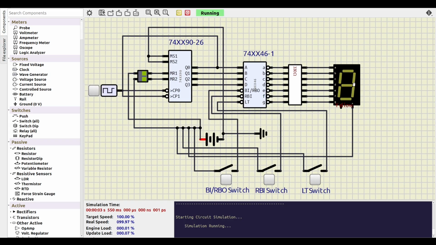So it's in lamp test mode for the 46. So let's take it off that. It's blanked. Now, if we want to see a 0 when it's 0, or we want it to be blank, this is our BI/RBO button right here.